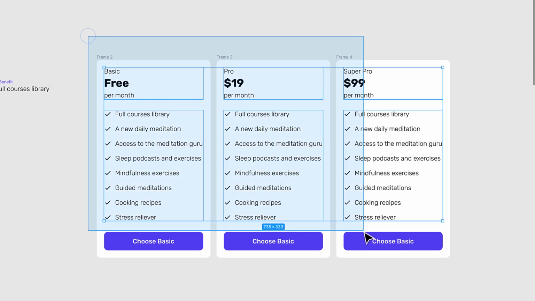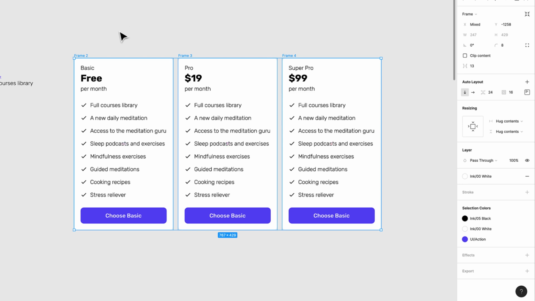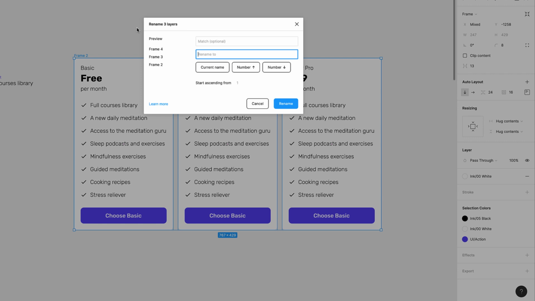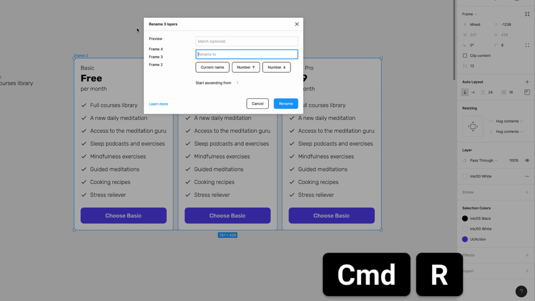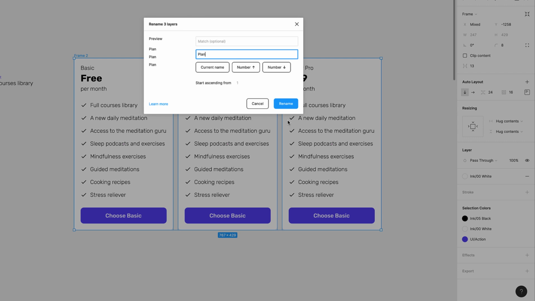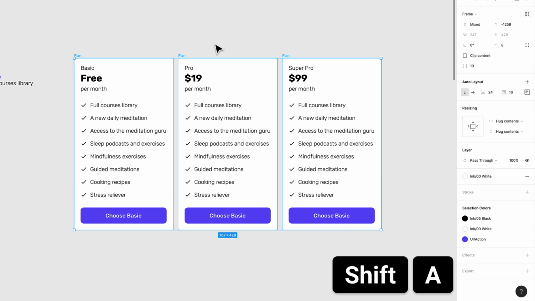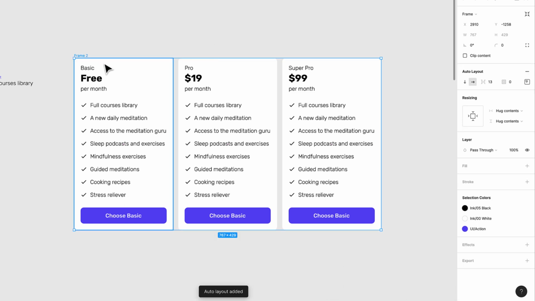Now we can apply actually an auto layout to all of this, to the different frames. We can apply that. And actually, I'm going to also rename them. I like renaming this. Press Command R. I'm going to put them plan. I'm going to just rename each one of these. And then I'm going to press Shift A. I added an auto layout to it.